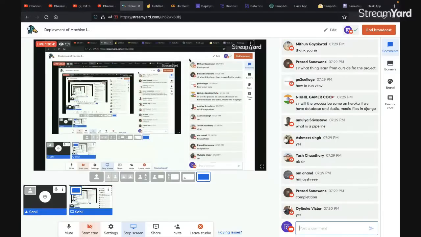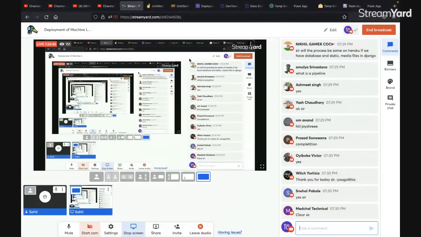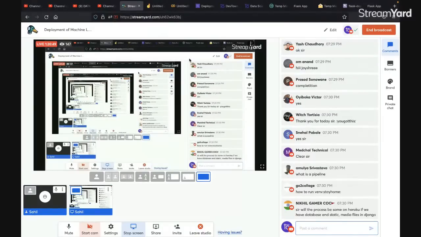Will the process be the same on Heroku if we have a database and static media files? For the static files or media files, you have to create a different folder. For the database, you have to create a database file, but the process will remain the same.